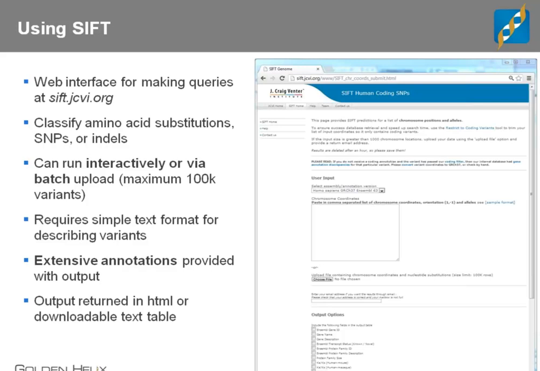Quite often when I talk to people just getting started in sequence analysis, one of their big questions is, what do I do with indels? And SIFT is a good place to start that can give you some ideas about which ones might have functional consequence.